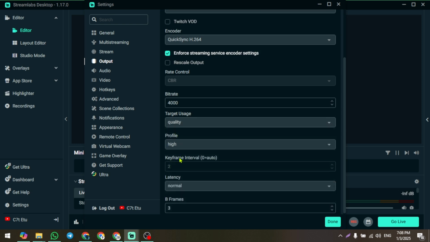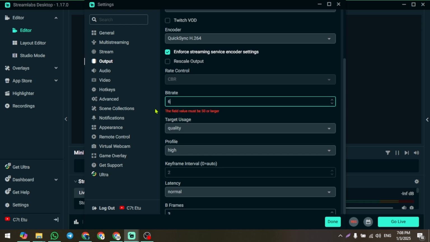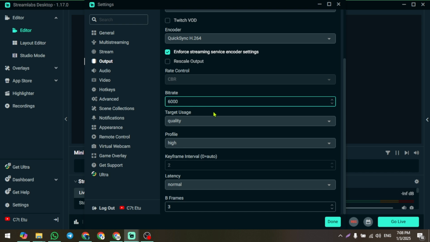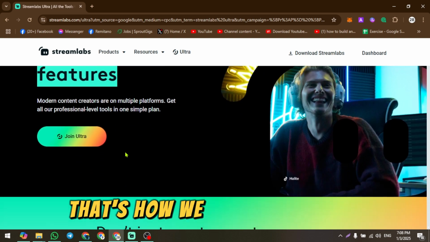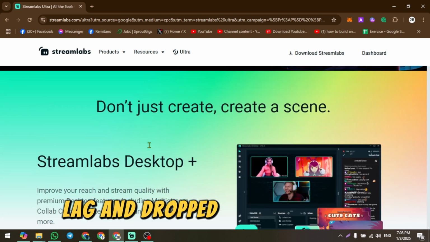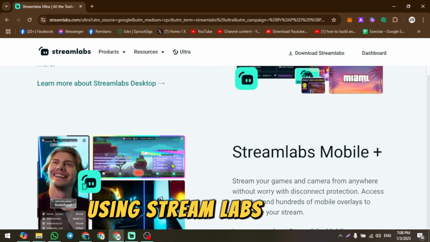This is very important. If you are streaming high quality games, I want you to change this to around 6000. That should be enough. After that, we are going to click done in order for everything to take effect. That's how we are going to fix lag and dropped frames in 2025 using Streamlabs Desktop.